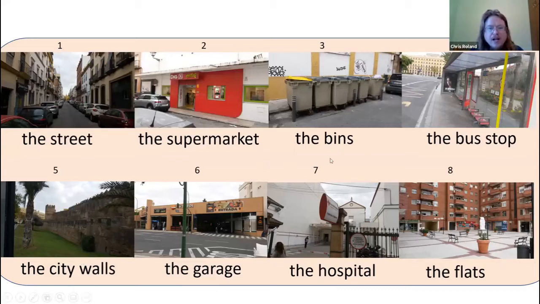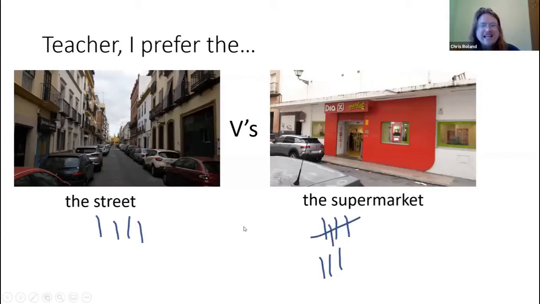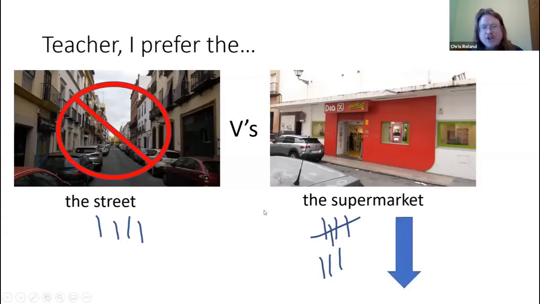It'll be, "Guys, today we've got vocabulary war. It is the street versus the supermarket." And we'll go around the class and I'll say, "I prefer the street, I prefer the supermarket." And then, "Teacher, I prefer the supermarket." Bing! 1 point for the supermarket. And then we go right round. You can see the supermarket is clearly more popular than the street here. And at the end, the supermarket goes through to next week's eliminator and the street goes home.